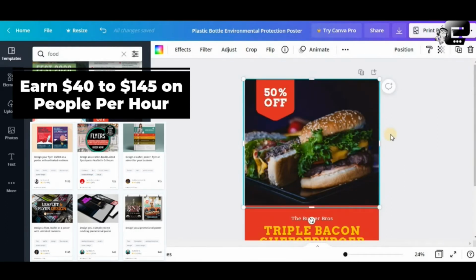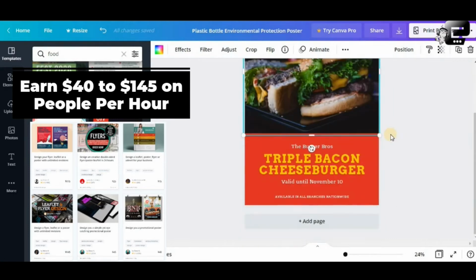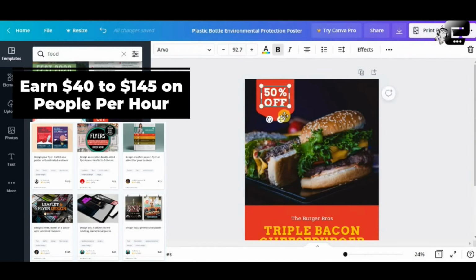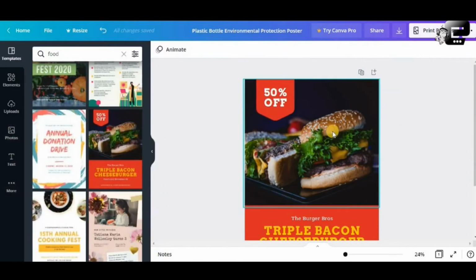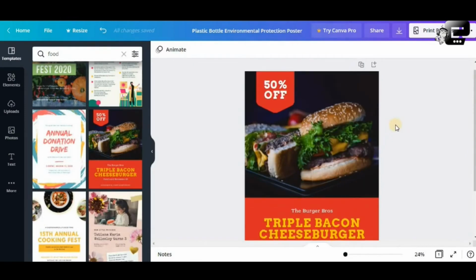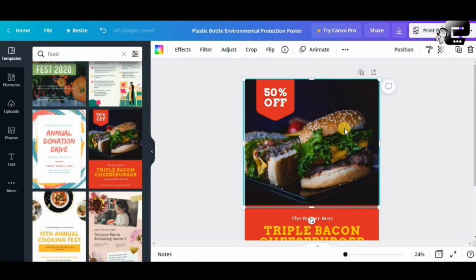But for the sake of this tutorial, I just want to show you how you can easily change the image on the template you have chosen. Okay, the 50% off thing is really nice, so we won't change that. For example, your client is offering 50% off. Okay, so this template is really good. So let's just change this image here.